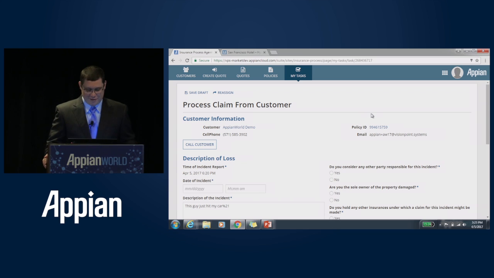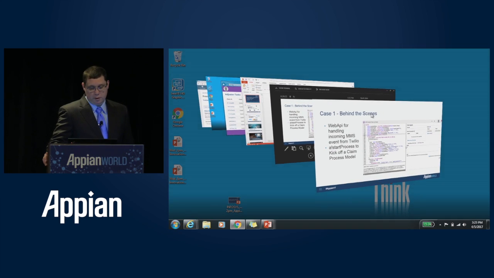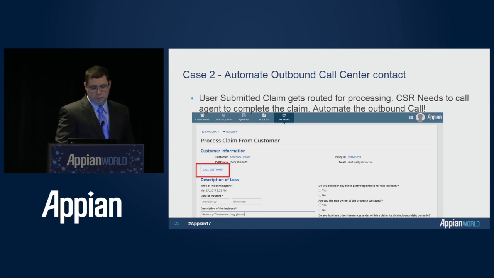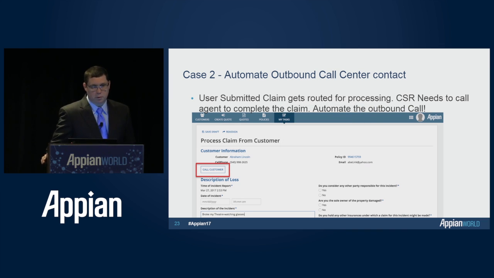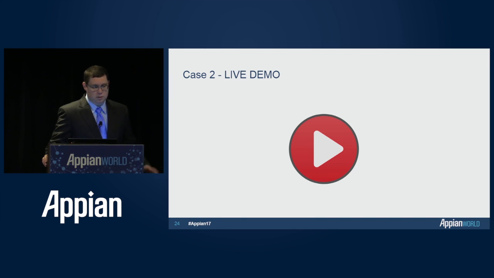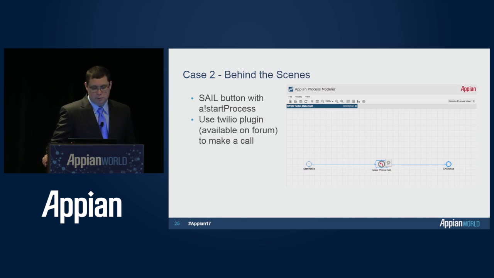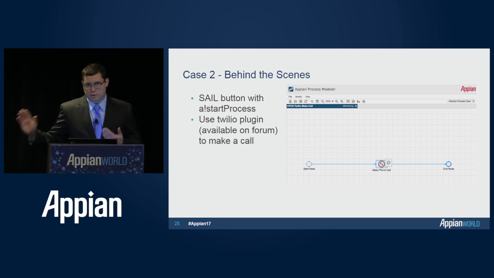All right, so behind the scenes there, it's actually pretty simple as well. The button in the SAIL form that said call customer is hooked up to an a!startProcess smart service that's calling a process model. And within that process model, I have a make phone call node. Now this is available in a plugin, and this has actually been out there on the forum for a while now. It's just free to download, and all it's going to do is basically encapsulate the REST API that Twilio released.